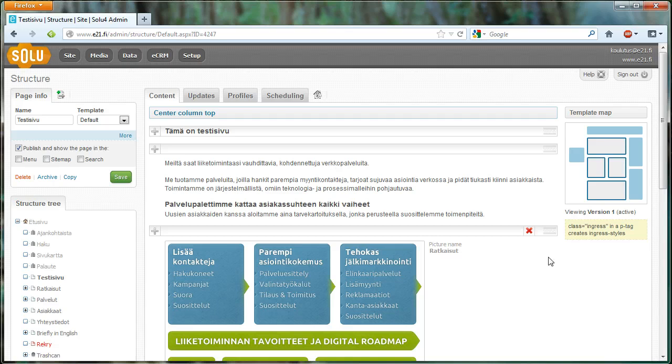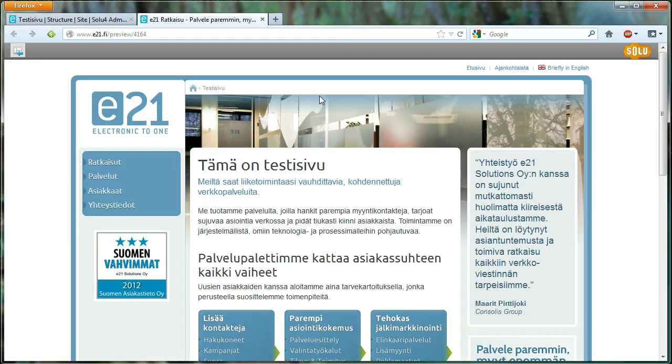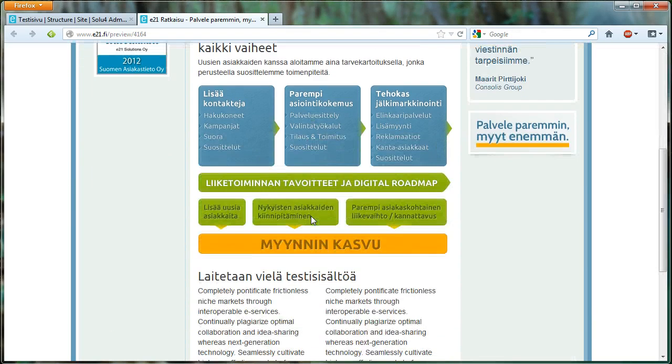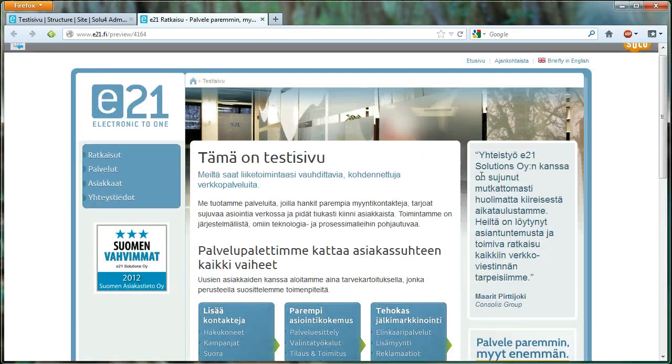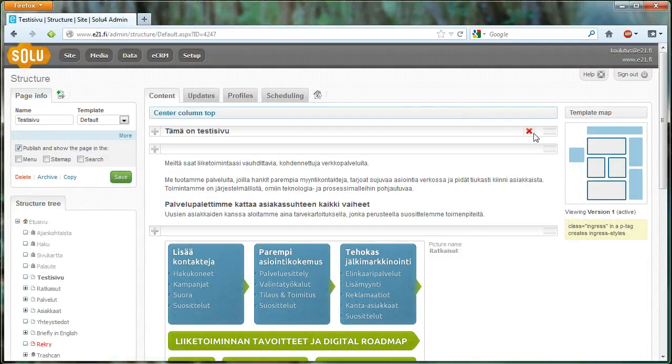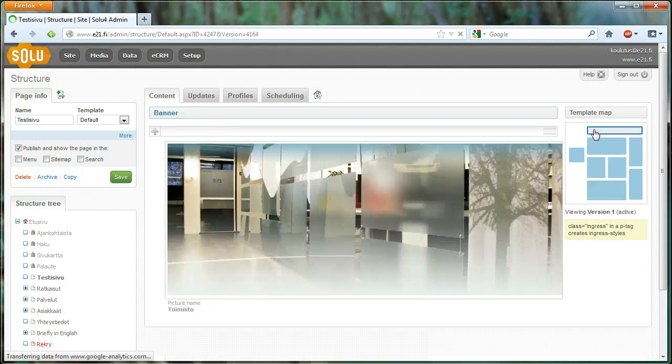Feeling confused? Let's look at the page in preview mode and open up the functionality of the template map a bit more. When we look at the preview of the page, we can see the familiar template layout here as well. Banner position, left sidebar, center column with multiple cells, and the right sidebar. So, the purpose of the template map is to give you a better feel of the layout of the page you're creating. And instead of having all the content in a long list, we can just click through the positions we want to add content into.